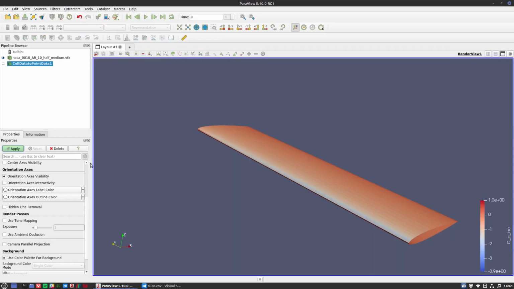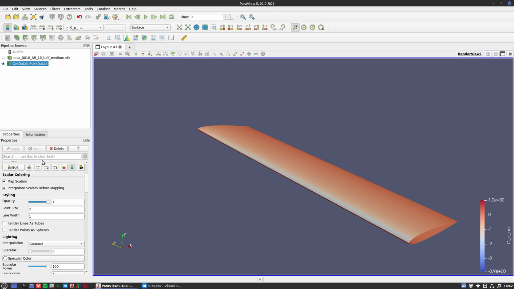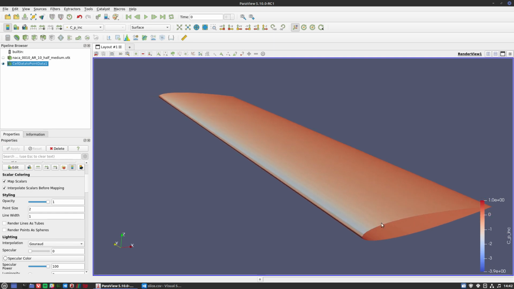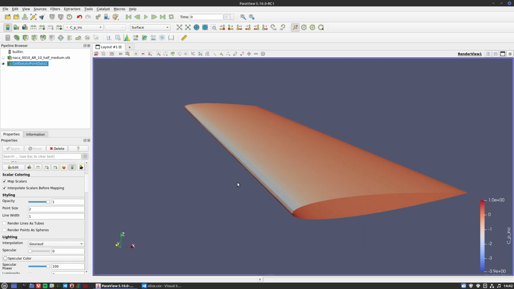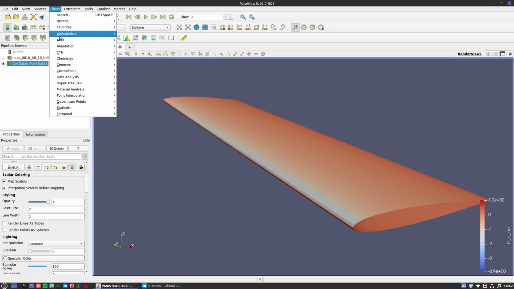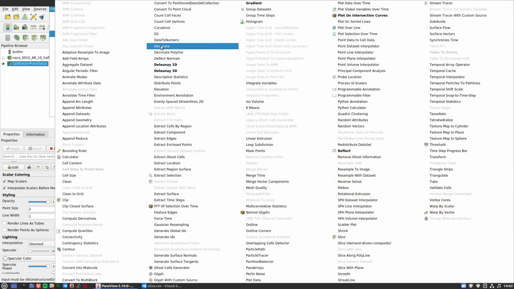What Cell Data to Point Data does is it takes that cell-based data and it does some fancy averaging and mixing on it to take that out to the vertices instead of being constant over the cells. You'll hit Apply, and you'll notice that our results are now a little smoother than they were before. There's not that hard break in between panels anymore. Once you've run the cell data to point data filter, you're going to go up again to Filters, click on Alphabetical, and go over to Plot on Intersection Curves.